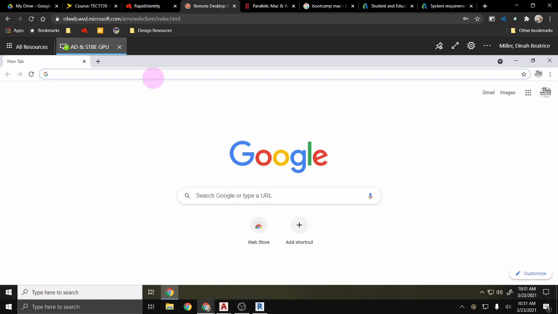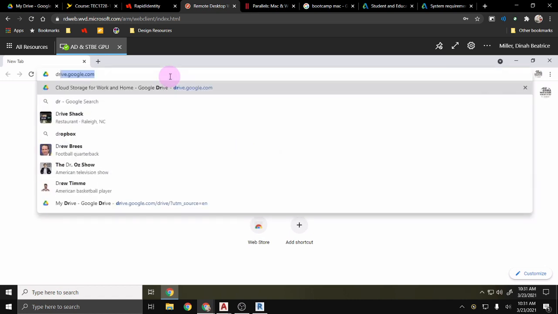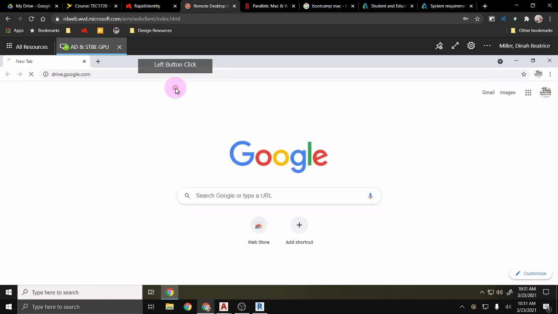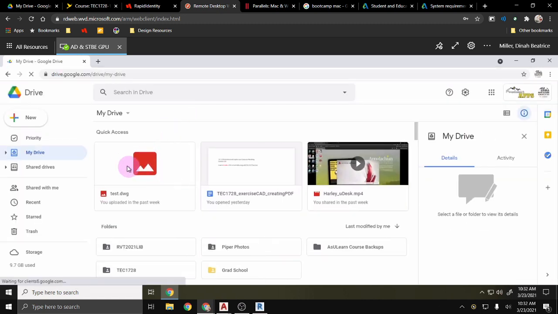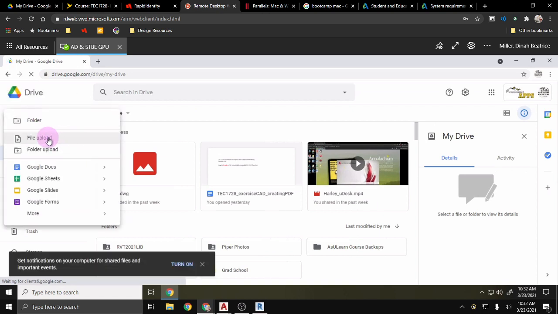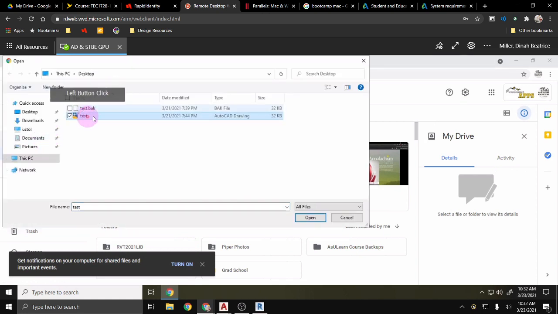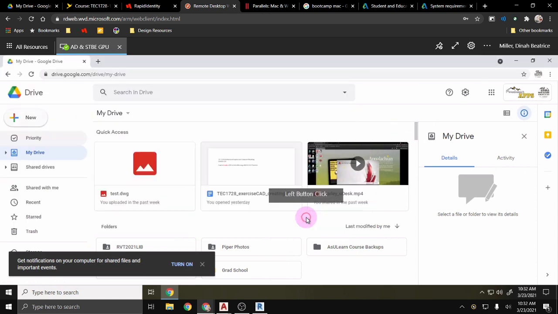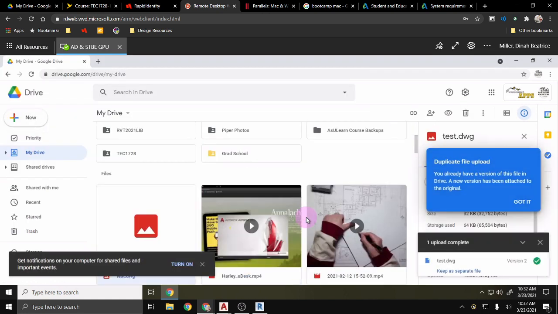But then while you're in Udesk, go into Chrome, go into your Google Drive, and either upload the file to Google Drive or email it to yourself as an attachment. I'll go file upload, and then I'll just take it directly from my desktop to here. This way, when they inevitably clear the GPU, you don't lose your file along with it.